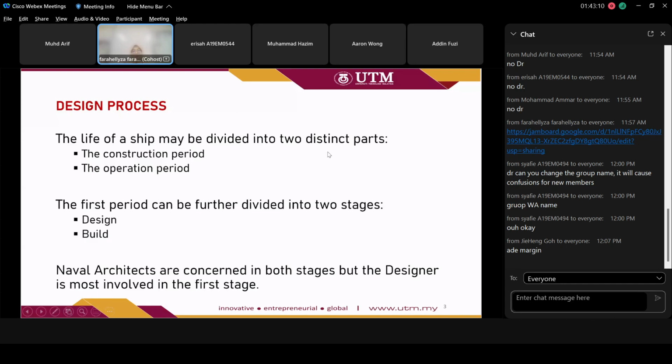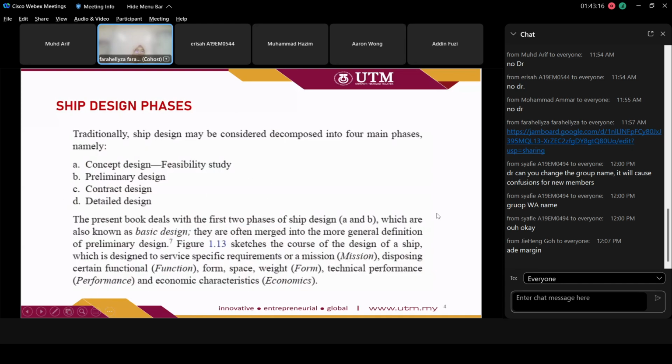Okay, the life of a ship may be divided into two distinct parts, the construction period and also the operation period. This is the most important knowledge that you need to have as a ship designer. There are four main phases, but I don't think anyone put this one in the Jamboard just now. You should remember these four main phases, and I think in the test also we have asked you about them. The first one is concept design. Second is preliminary design. Three is contract, and four is detail design.